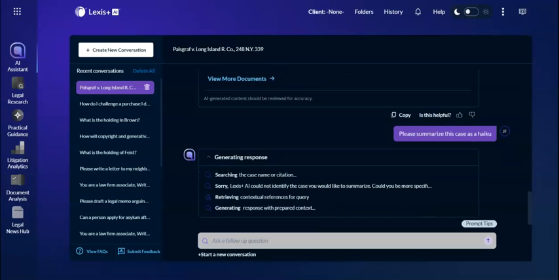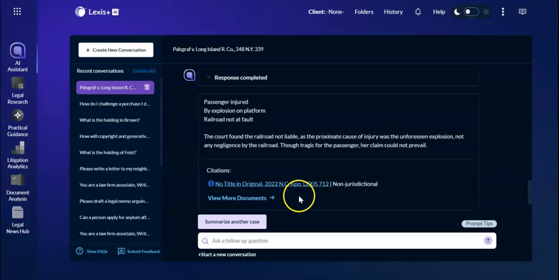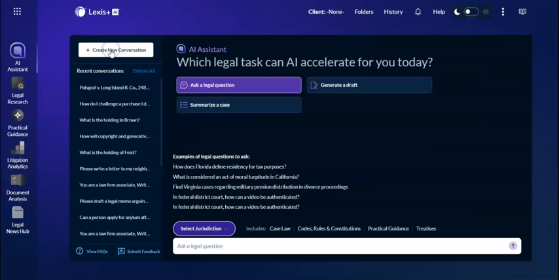So Lexis is saying it can't summarize the case because it didn't really understand that I was asking for it to turn it into a haiku. So this is another way in which Lexis Plus AI is different from ChatGPT. It won't let you discuss anything you want. Okay, we're going to start again and create a new conversation.